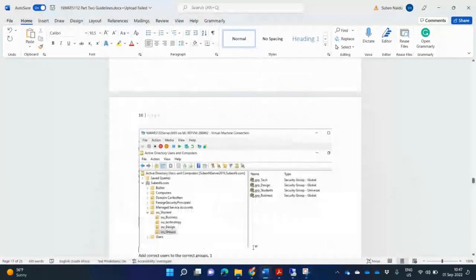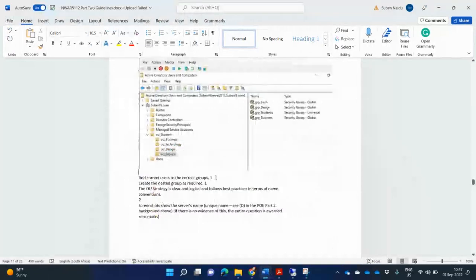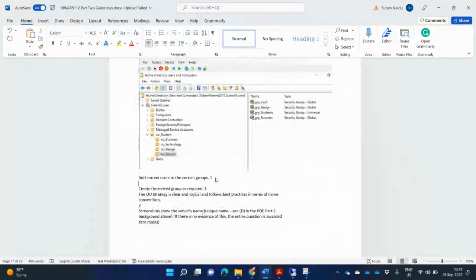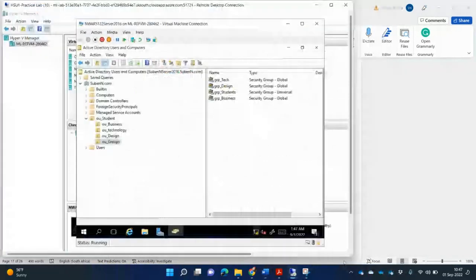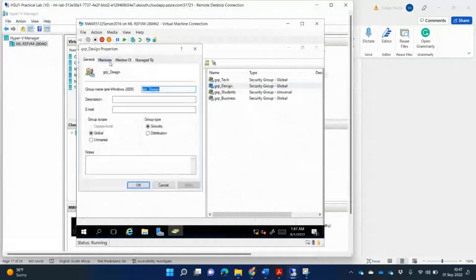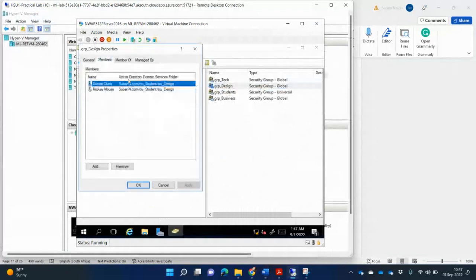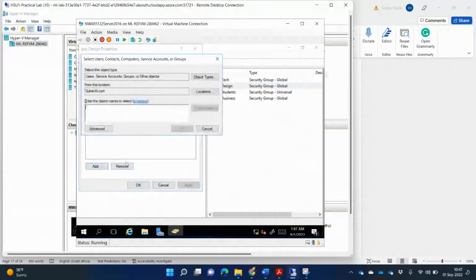Okay, next one, it says add the users to the correct groups. So I added the users to the design group. So I'm going to go back to my design group here now. Groups, I'm going to go into design group. I'm going to go to the members tab. There's the users. I needed to also add Bugs Bunny. So Bugs.